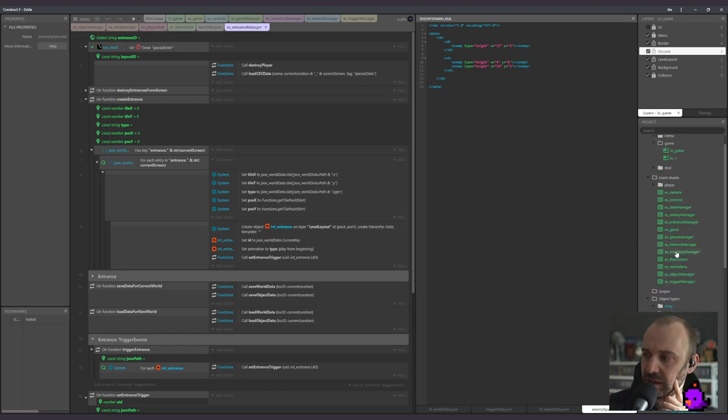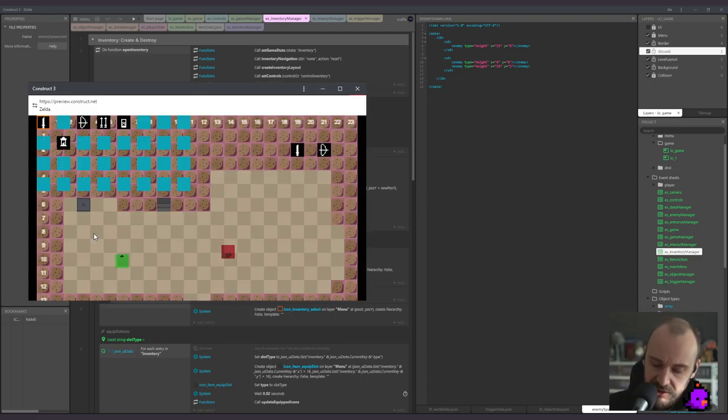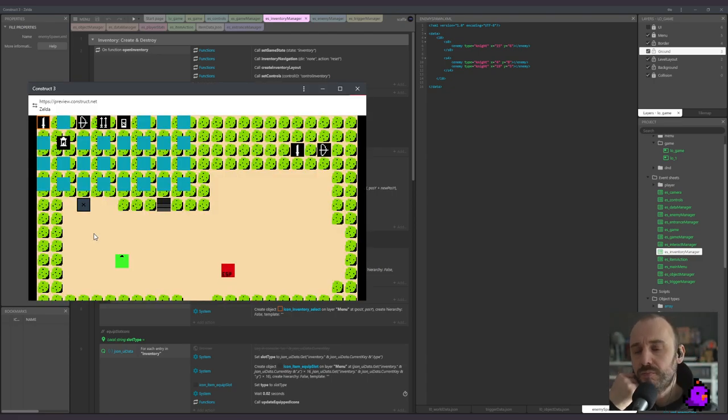The inventory is a basic one. Let's just briefly look at the inventory, because the inventory is rather simple, and it's just there to be able to select items and to test things out. You need that, and you need that functionality.